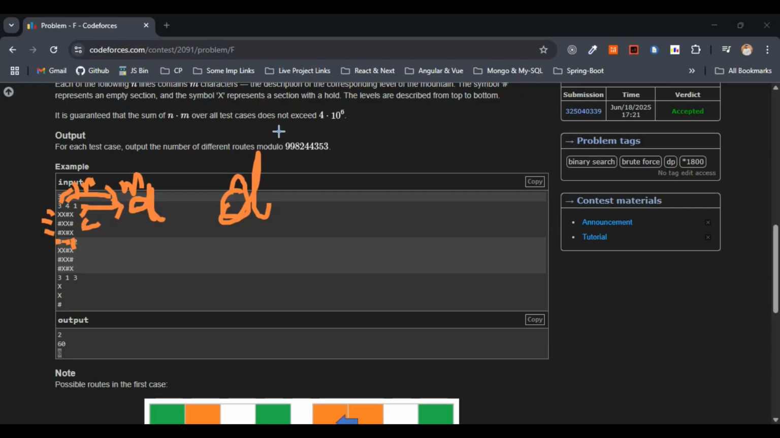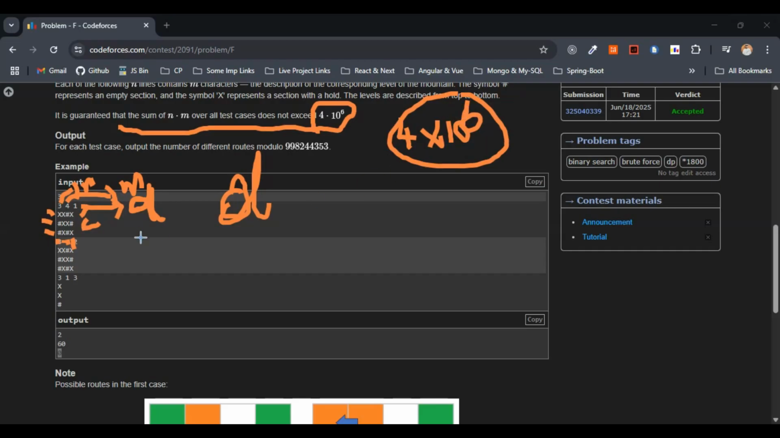They have also mentioned that it is guaranteed that the sum of n times m over all the test cases does not exceed 4 times 10 to the power of 6. So this is fine. I think the question is completely clear. They have mentioned every point very clearly.